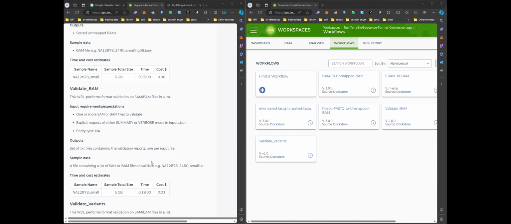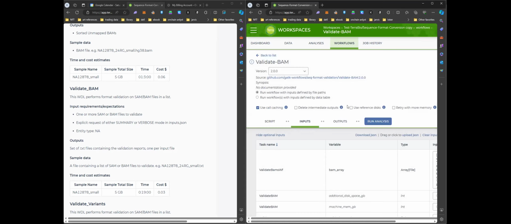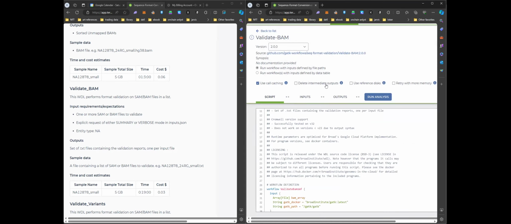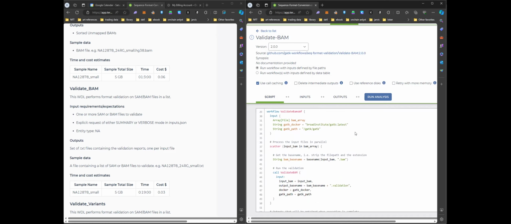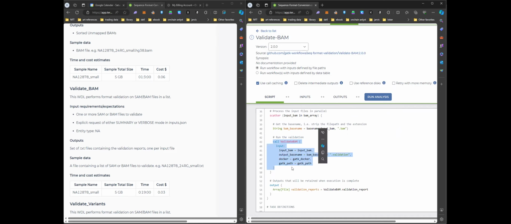The sample data that we will use is NA12878, like before, with a total sample size of 5 gigabytes. So let's go forward to workflows. We choose validate BAM, and here is the script of the validation workflow. Here's the input function. The input is input BAM, and there is a summary or verbose mode option.